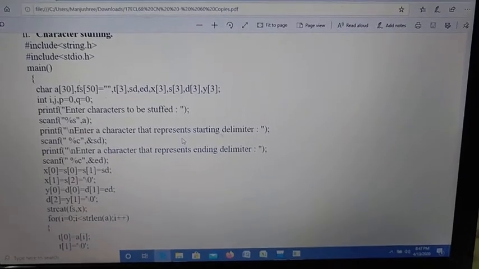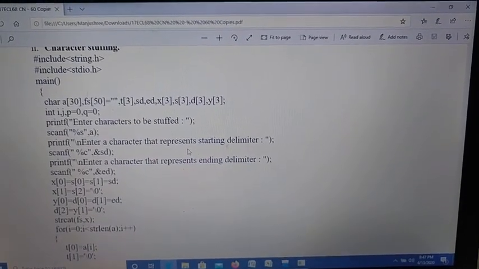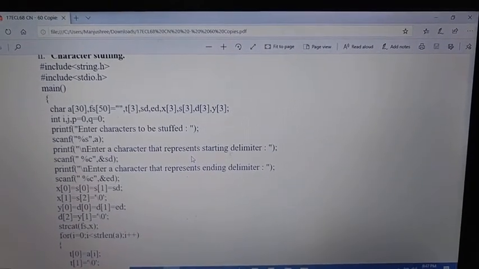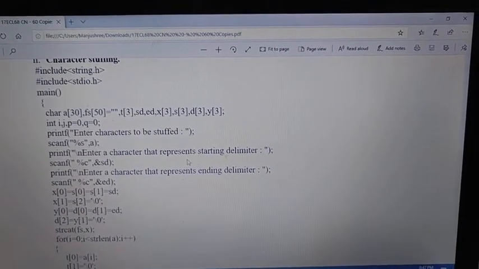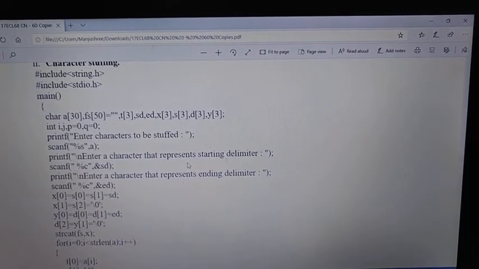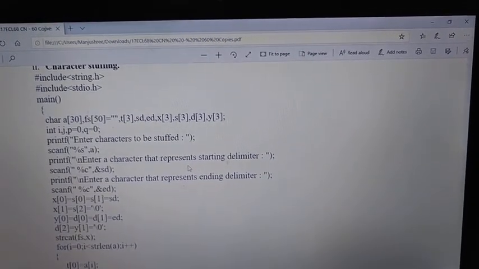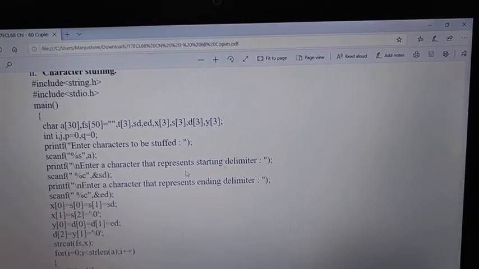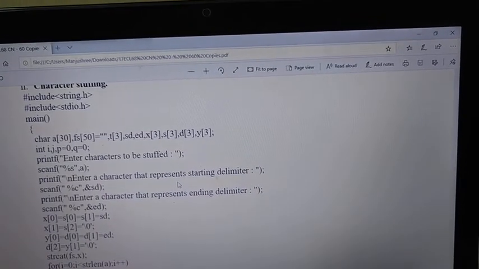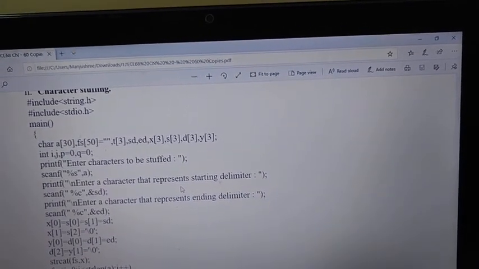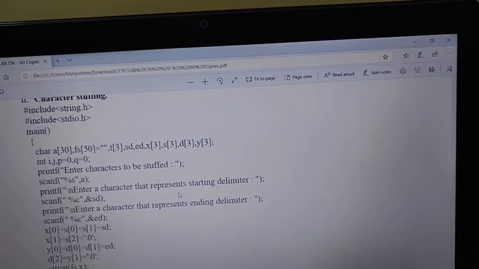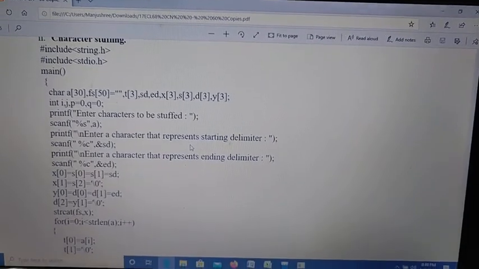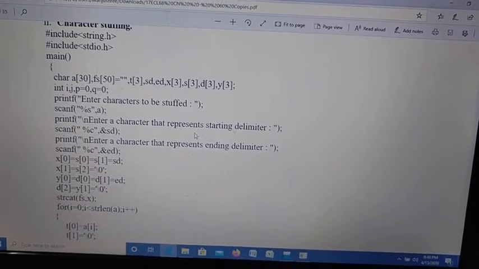Next is y of 0. The same way you saved the starting delimiter, you are going to save the ending delimiter. So y of 0 equal to d of 0 equal to d of 1, that is equal to what we have typed as the ending delimiter, that is a. So a will be saved in the y of 0, d of 0 and d of 1 memory locations, and then in y of 1 and d of 2 we have the null character, so you have terminated the memory location.